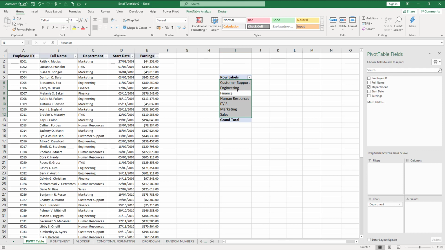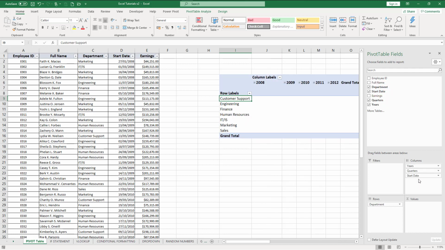It's only going to show me finance once, because that's what I want. I don't need it several different times, or 100 times, or a million times. Just need it once, and that's what it's done. Then start date, and I want this by year, so I'm going to bring start date across to the top, and then earnings is the last thing that we need. And earnings is a number, it's a value, so numerical values will always go into values there.